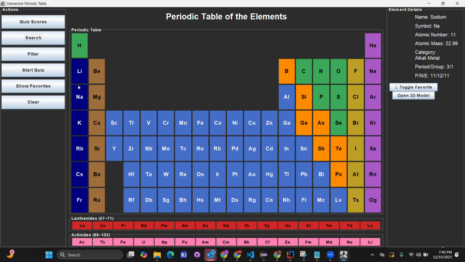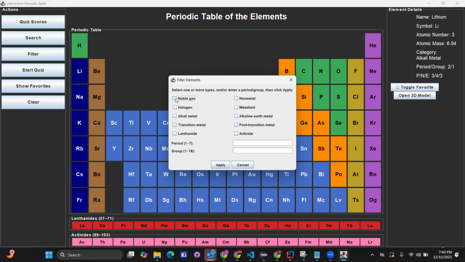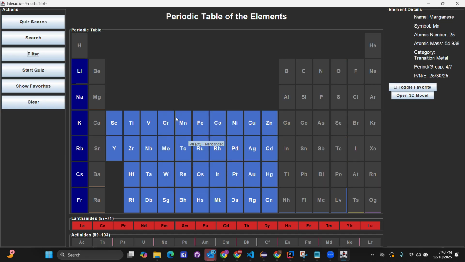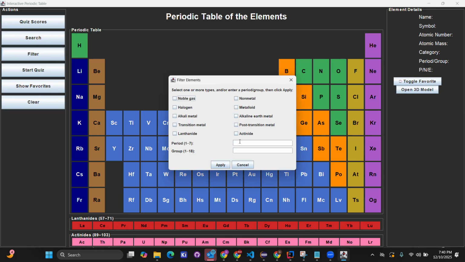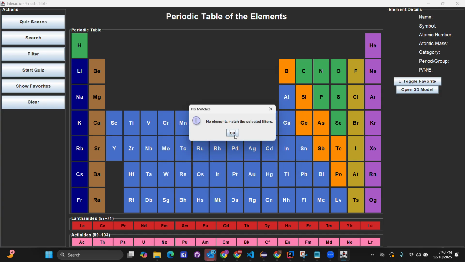Next up, I'm going to go over filtering. Use our filter button. You can filter off of any of the categories that are found on the periodic table. For example, alkali metal, transition metal, and lanthanide. And these will all be highlighted and the rest will be dimmed, like so. Exception would be a period that doesn't exist.